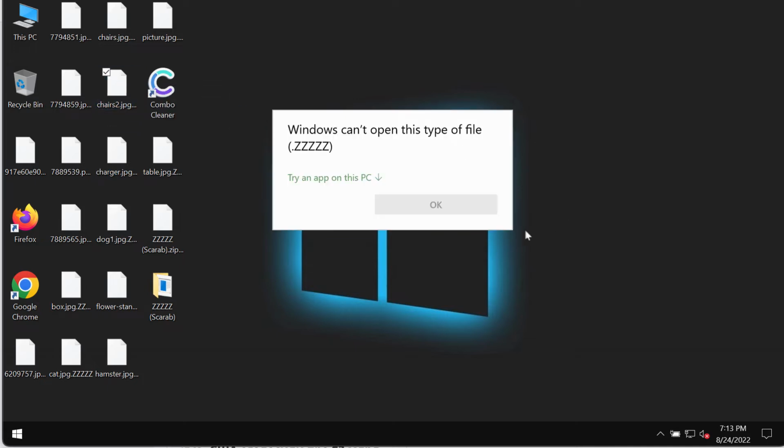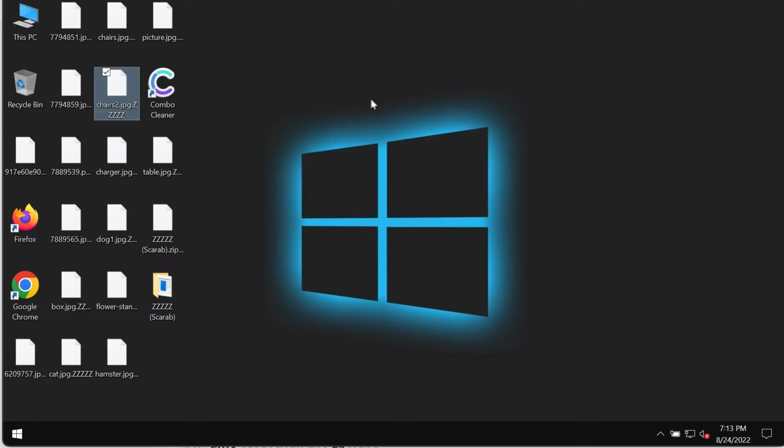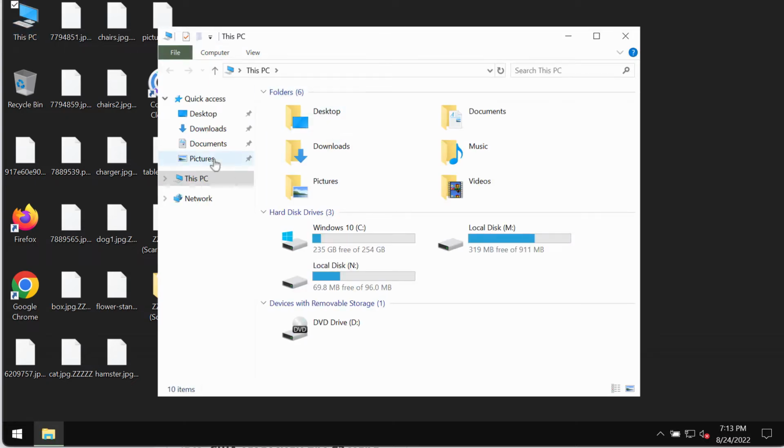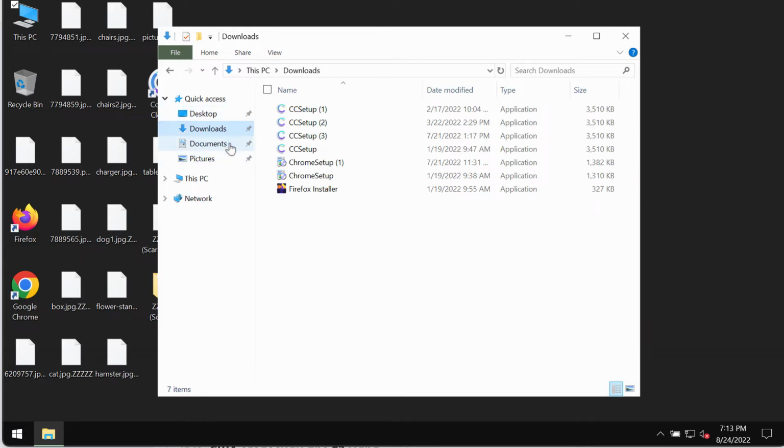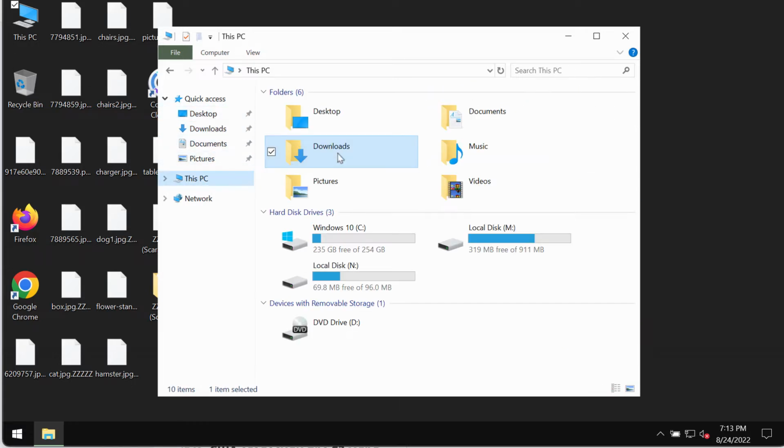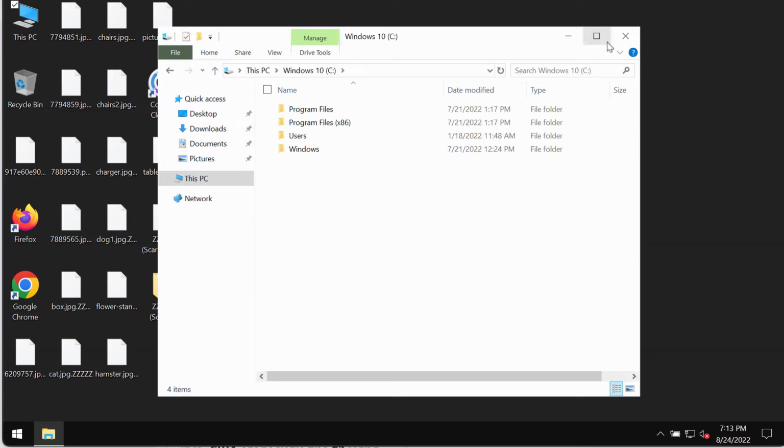You try to open this specific file and you get this message saying that Windows cannot open this type of file with the extension that consists of 5 Z letters. The ransomware tells its victims that they need to pay the ransom for file restoration. By the way, the ransom note is written in the Russian language, which probably means that there are some Russian hackers who stand behind this particular ransomware.